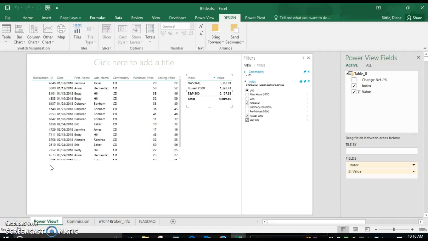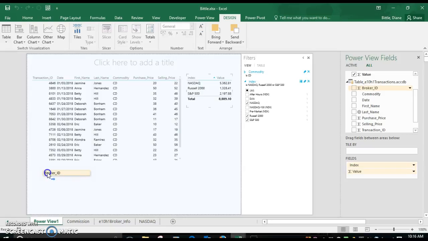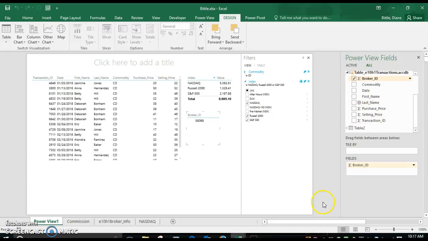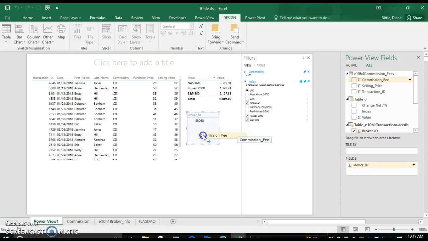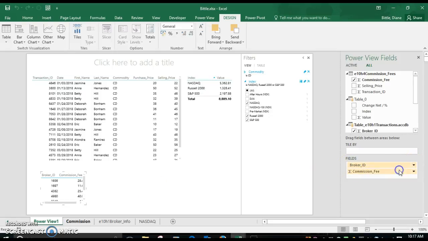The last item I want to add to my canvas here is some information from my transactions database, my Access database that I brought into the spreadsheet. So I'm going to expand my transactions database table, and I'm going to bring in broker ID down to the bottom left hand corner. It shows up here. We'll resize it here. And I'm going to bring in commission fee from my commission fees worksheet. I'll move that down here. I do not want to summarize my broker ID, so I'm going to click here and choose Do Not Summarize.